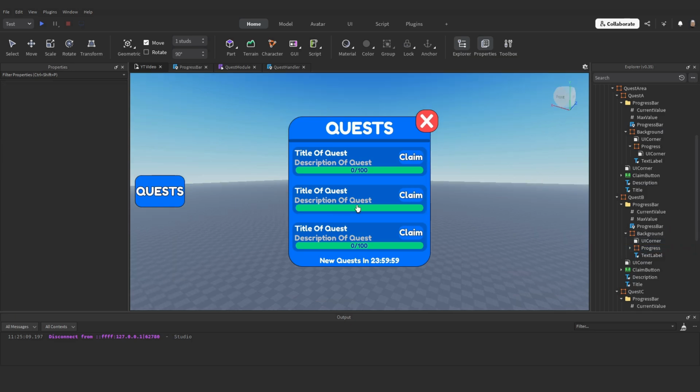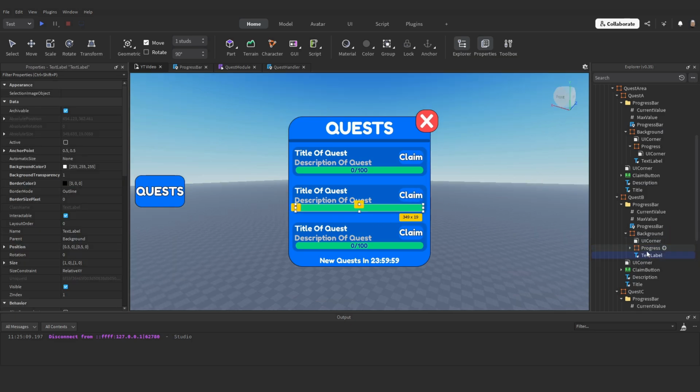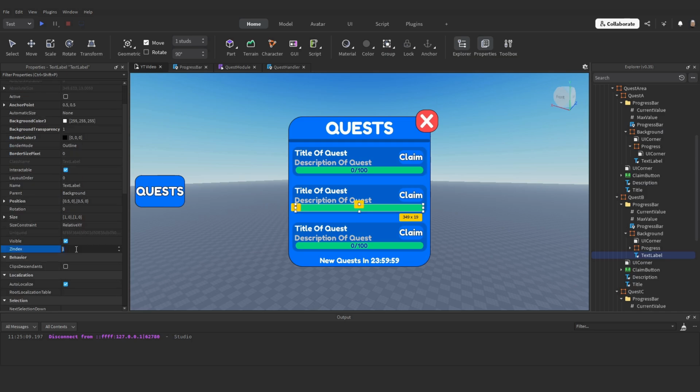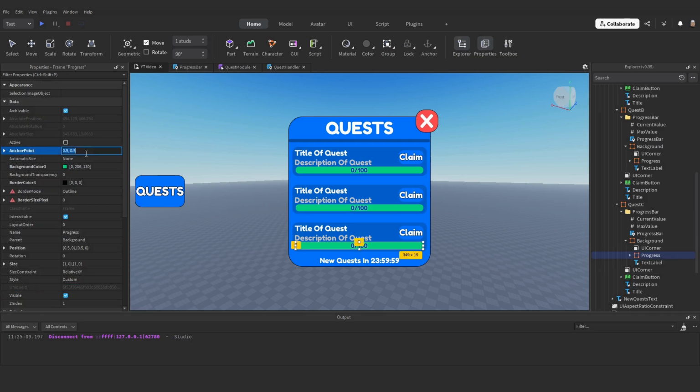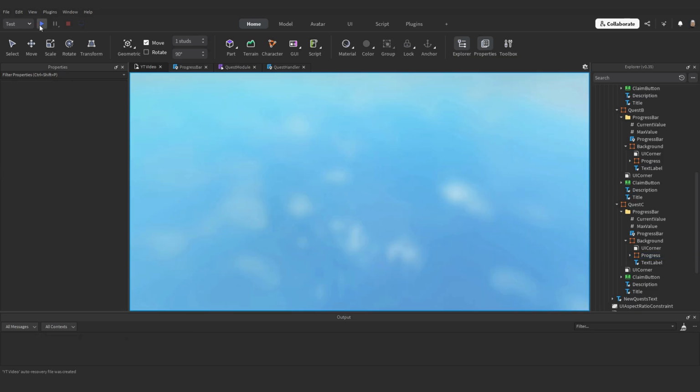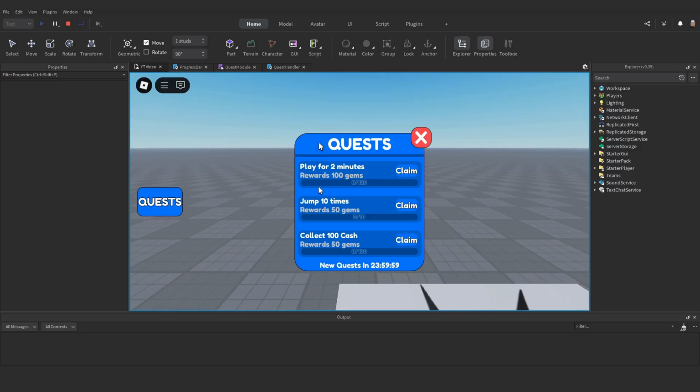If you've got a problem where the text label is underneath the progress bar now, just go to the text label and change the Z index to 2. Same for quest C, so 0, 0 on the anchor point and then 0, 0, 0, 0 on the position. Perfect. Now let's hit test and play, and it does it properly.